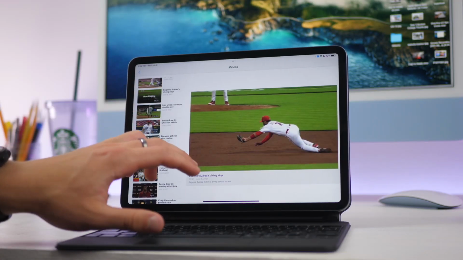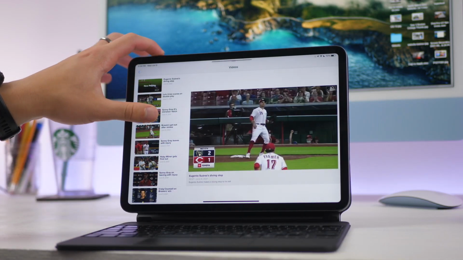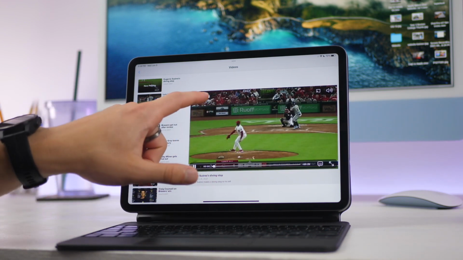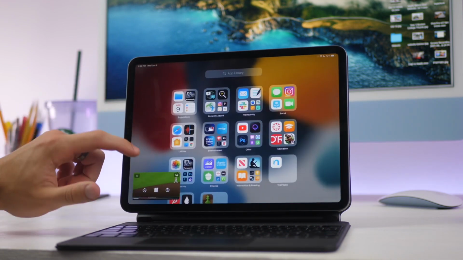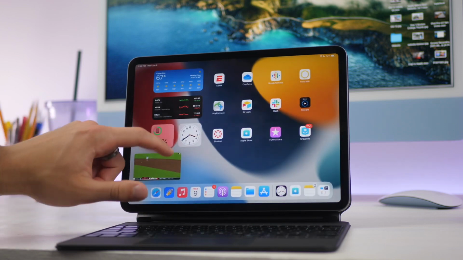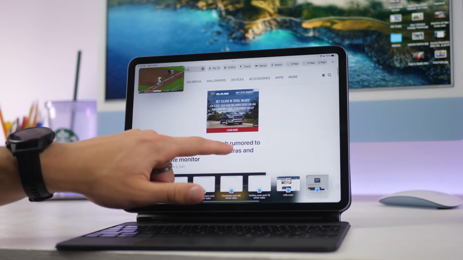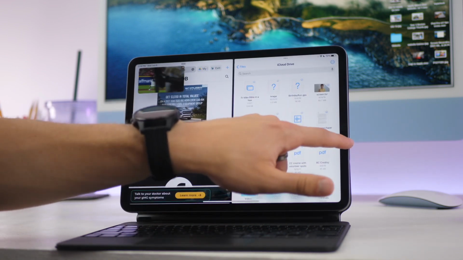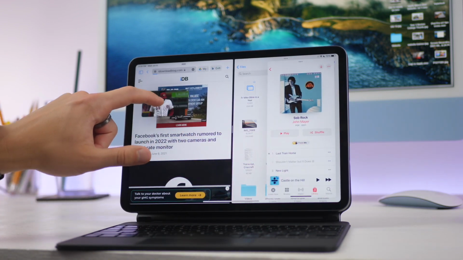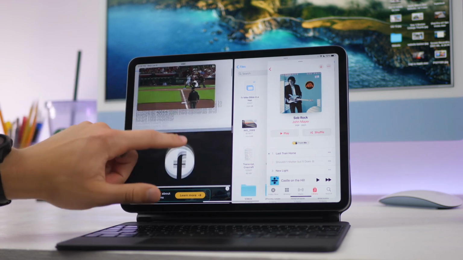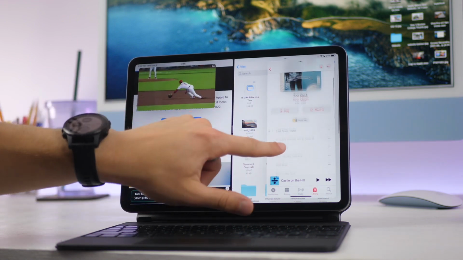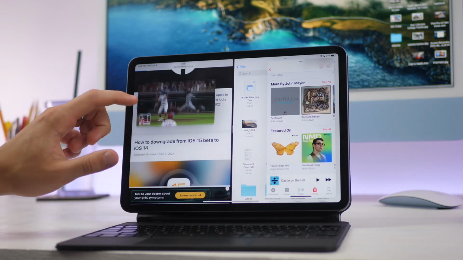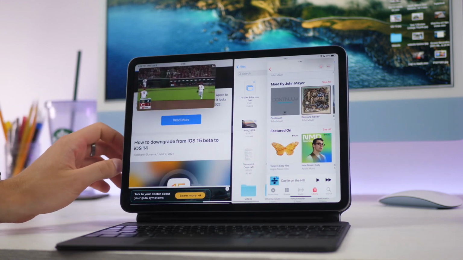Now, just as before, you have the ability to actually have four apps technically open at once. So I'll go ahead and play a video here in the MLB app, and I'll do Picture in Picture, and I'll close that. And then I'll go ahead and open up Safari, and I can drag Finder or Files over here. And then I can do Slide Over. So now I technically have four apps open at once. I have Safari, I have Files, I have Music, and then I have my media over here with Picture-in-Picture. So just as before, you can have four apps open at once.